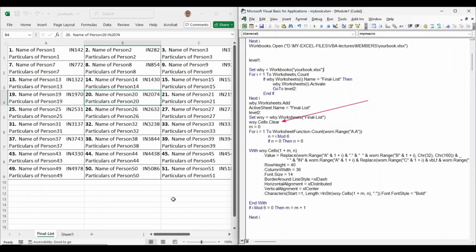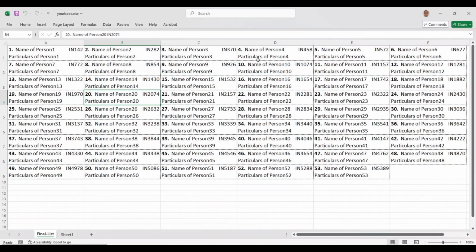Now it is perfect. Let's go there. Let's see. Now I don't think there is any mistake.